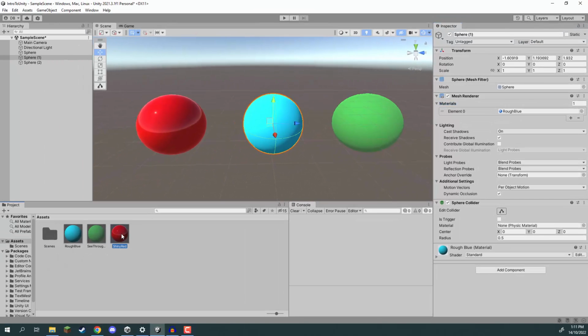Now, we can also click and drag a material into the property here. So if you don't want to drag that onto the object itself, or if you've selected an object that you're not sure exactly where it is, but you want to assign a material, you can just do that over in the mesh renderer component. Click and drag into the materials property right here.